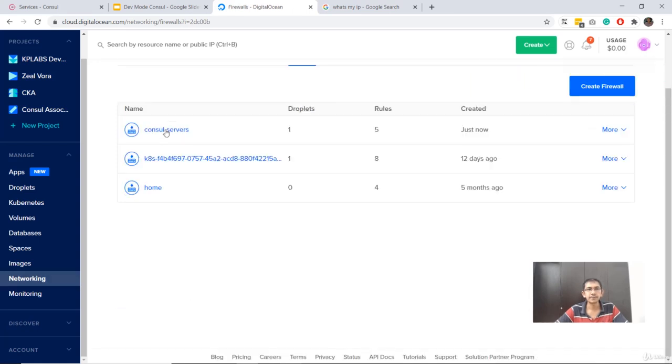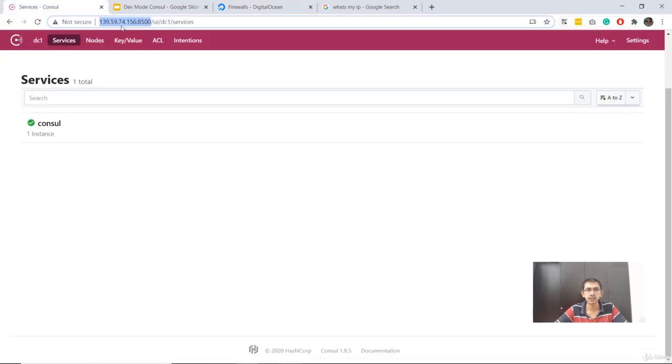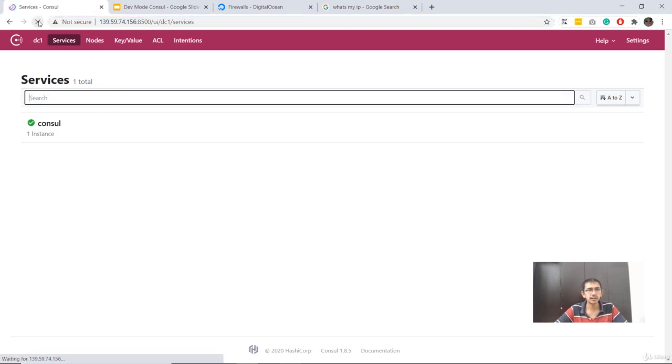Alright, so now what has happened? The specific firewall rule has been applied to our console server. Now no one will be able to connect except our IP address. So let's quickly do a refresh to see if things are working. And yes, things are working as expected.